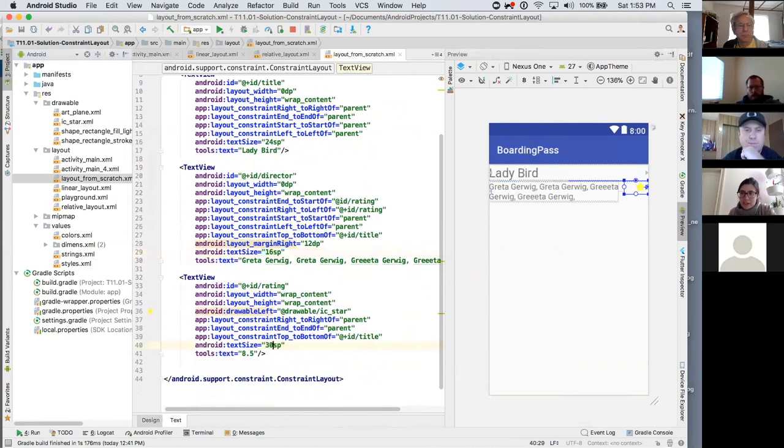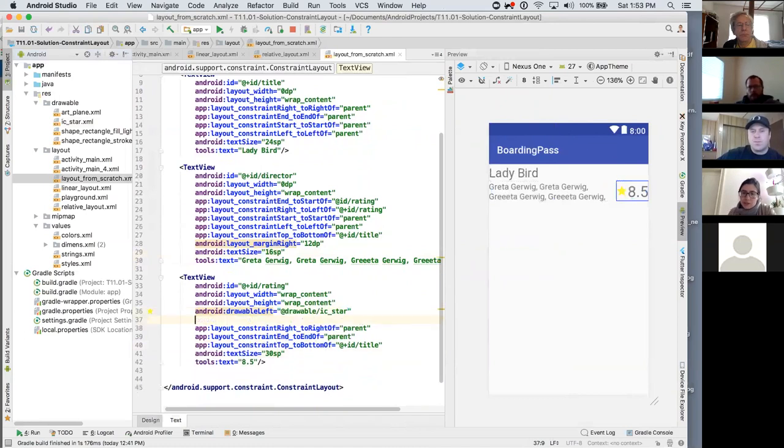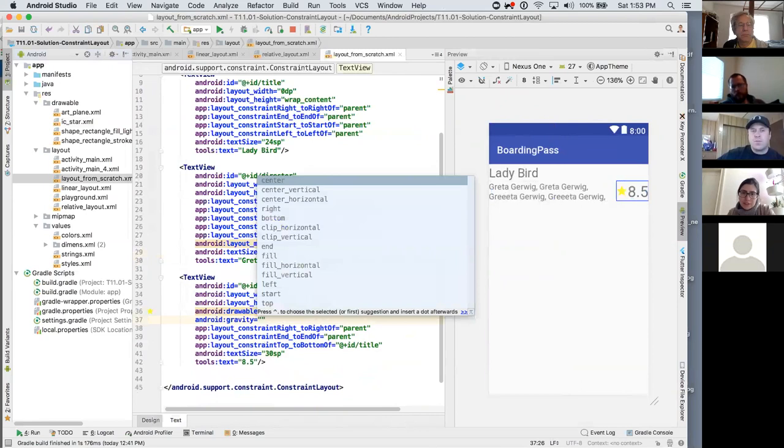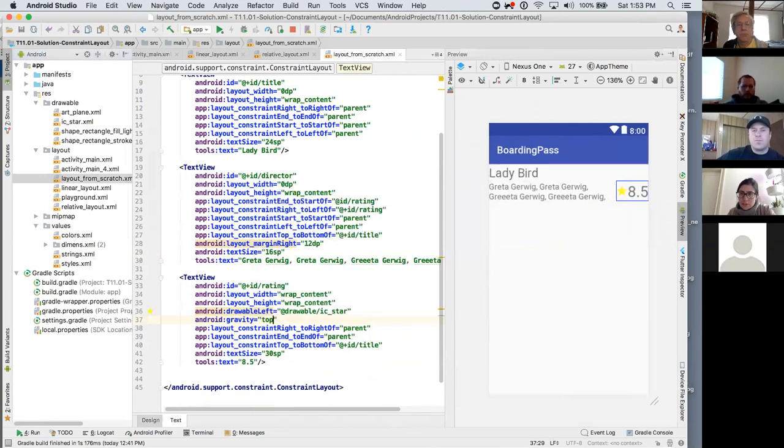I'm going to make the text really big. You can already see the star is centered to the text, but you even have control over that. If you use gravity for it, let's say we say gravity top. Nope. I have to do it the other way around.